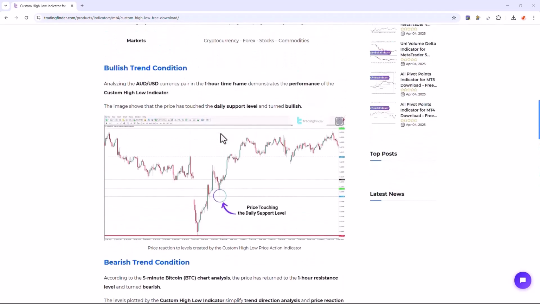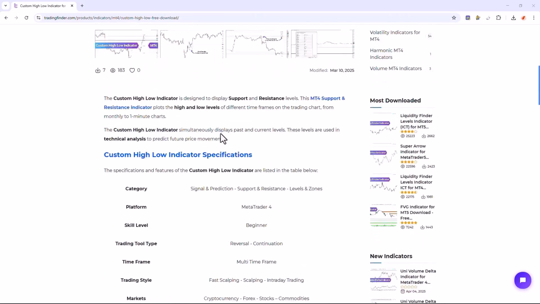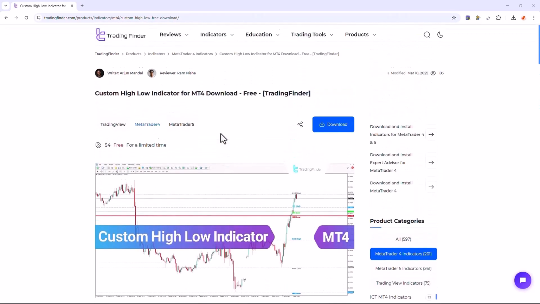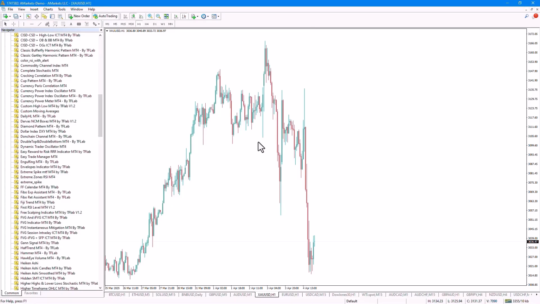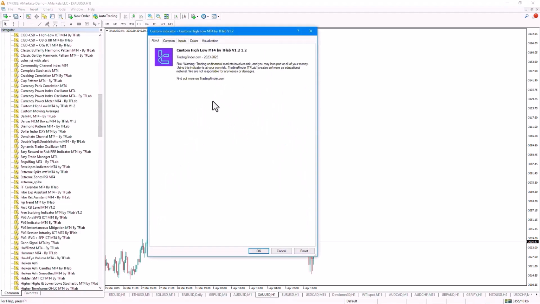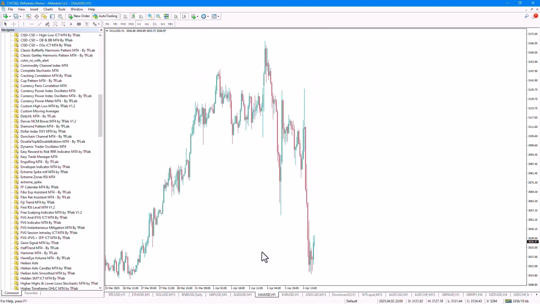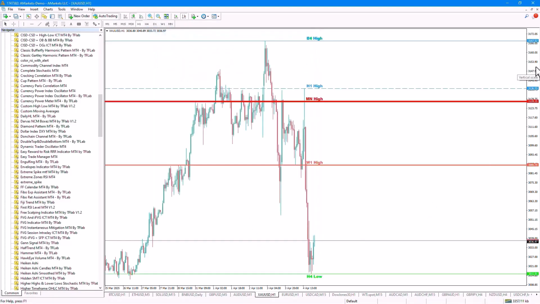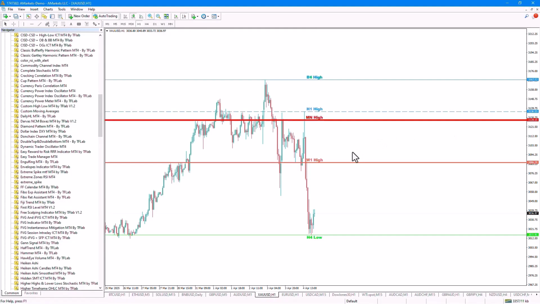From the Navigator section, we select the indicator file, and by dragging the file onto the chart, we execute the indicator. Once the indicator is executed on the chart, it begins to draw support and resistance levels of different time frames on the price chart. When the price hits these levels, it issues an alert for us.